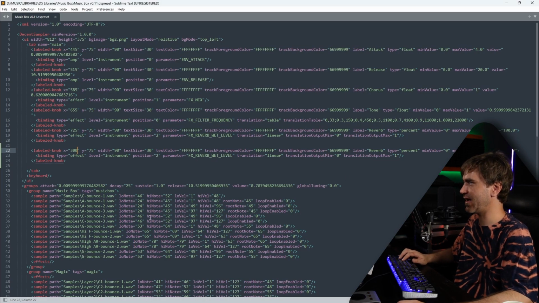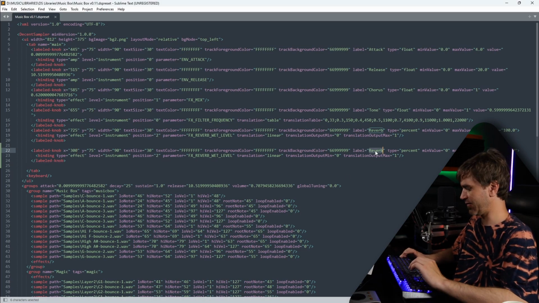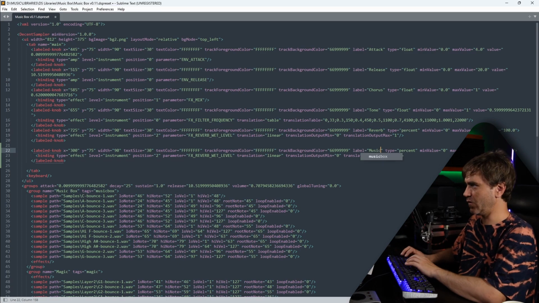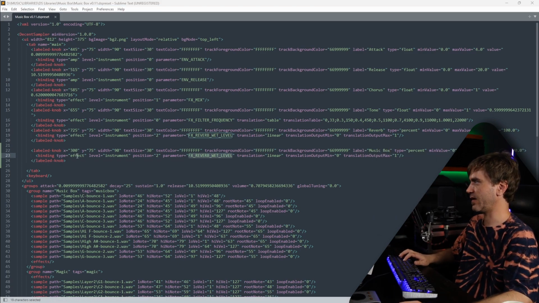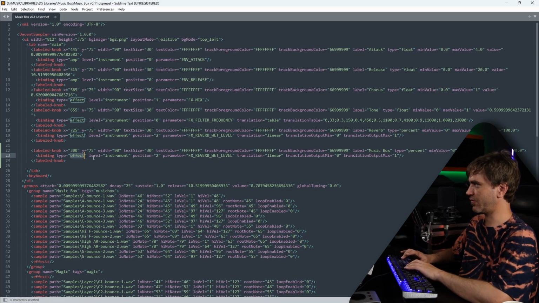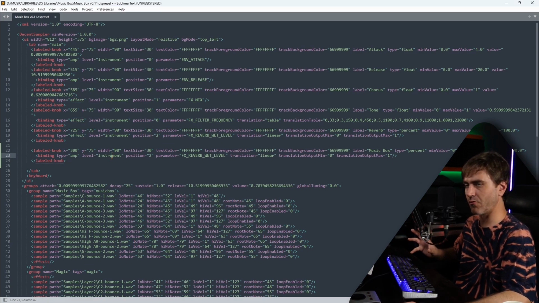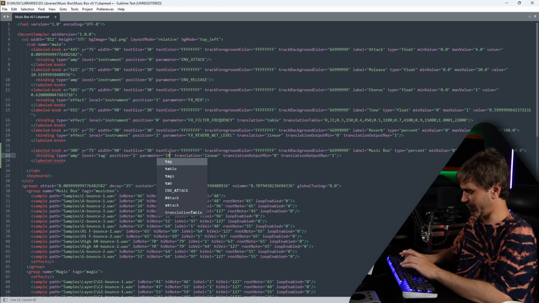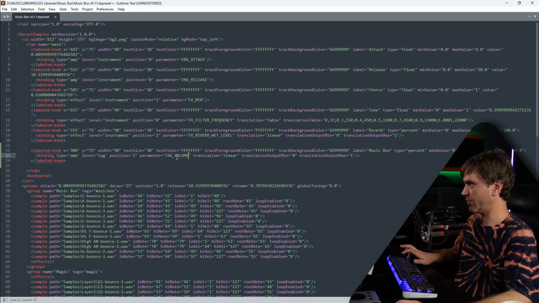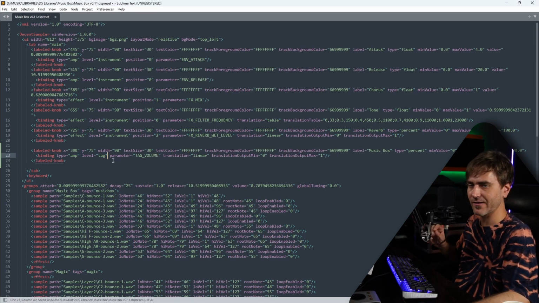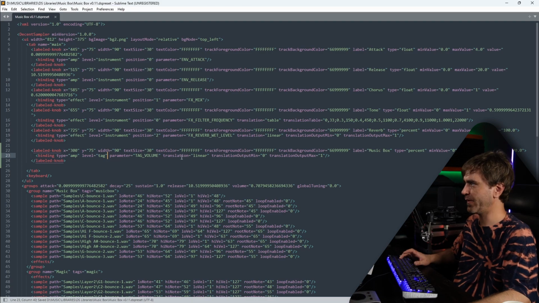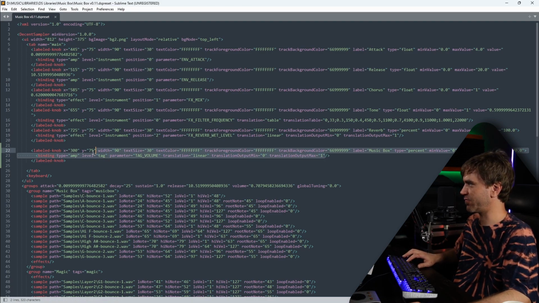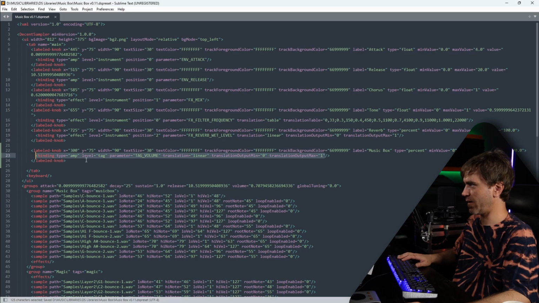Okay, reverb. So now we can change the name of this. Change the label over here. We're going to call this music box. Here we want to set the type to amp because it's going to affect the overall parameter. So the type here is amp, and then the level we want to set is tag, and then the parameter is capitals TAG_VOLUME. And we can remove this position because that's got to do with the effects. This we can leave. Translation 0, 1. Okay, now we save.